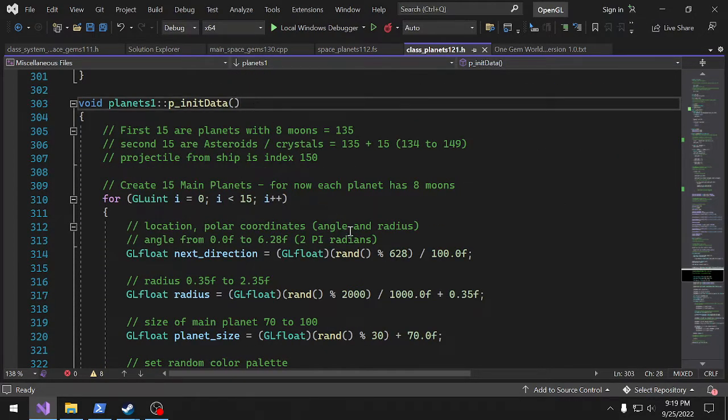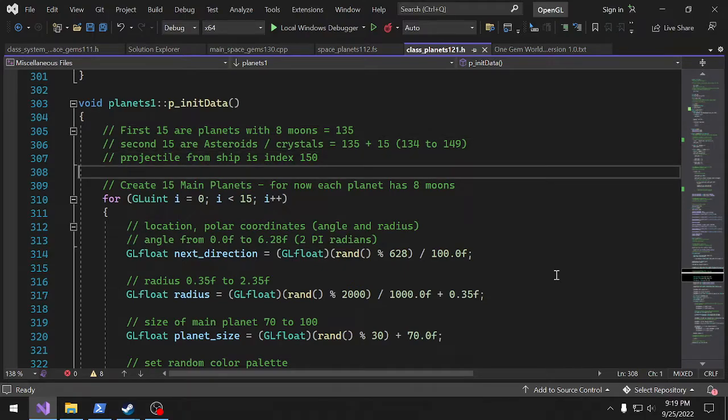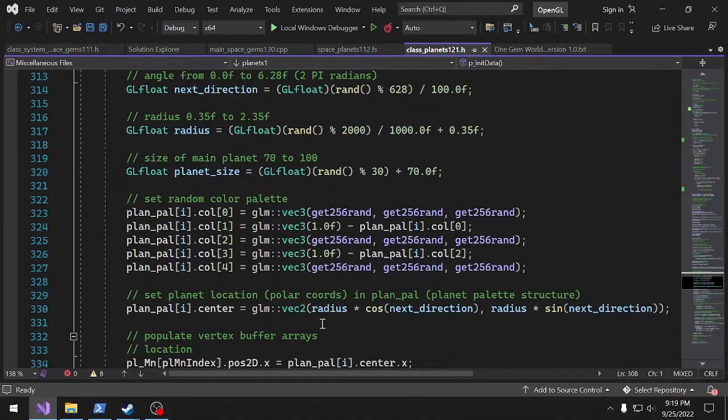Okay, init data right here. I know I'm kind of breezing through this, but I'm actually giving you more of an overview of how this works than I've ever done before, so that's kind of cool. So the first 15 are planets with moons. This is if you add up the first 15 planets, and I was doing my calculations and wasn't figuring things correctly at this point, which is why I had that other calculation in here. So create 15 planets, and this is all stuff we've seen before.